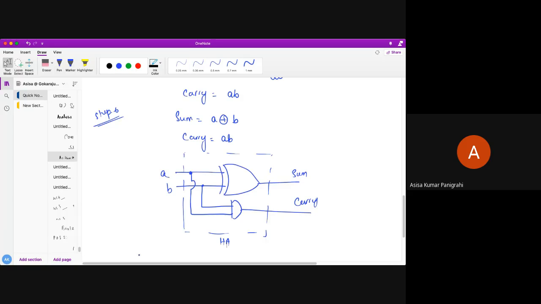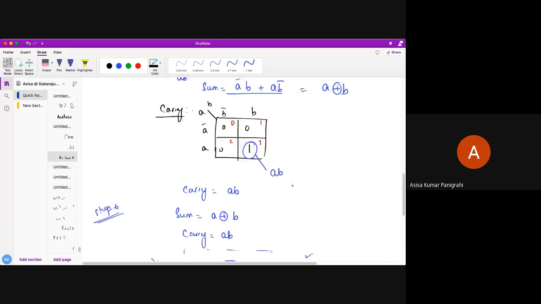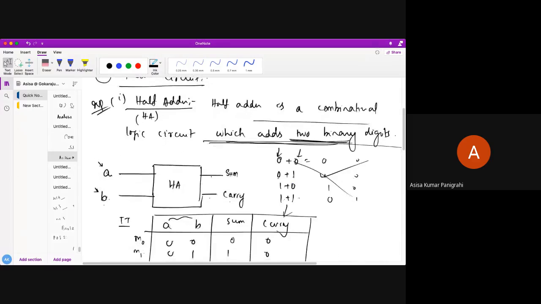So it actually adds two binary bits. These are the two binary bits, and we got the sum and carry as my output. Do you all understand? So in this black box we have designed here, it contains one XOR gate like this, and finally it will go to sum, and it contains one AND gate, and it goes to carry.